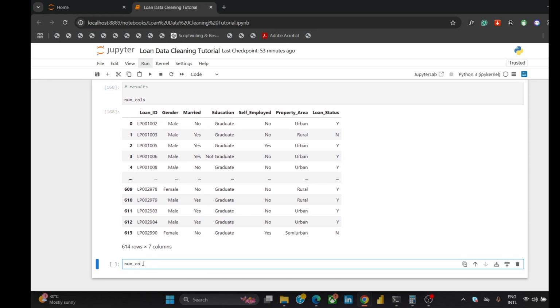Now to do that, we say num_codes is equal to checkup dot select_dtypes, okay? Then you go to include equals, so open and close brackets. Then we'll say, what are the types of numerical columns we have in Python? So we just say our floats and our ints. Now let's go ahead and run this.